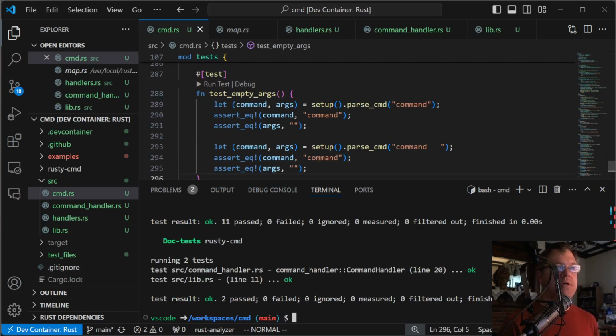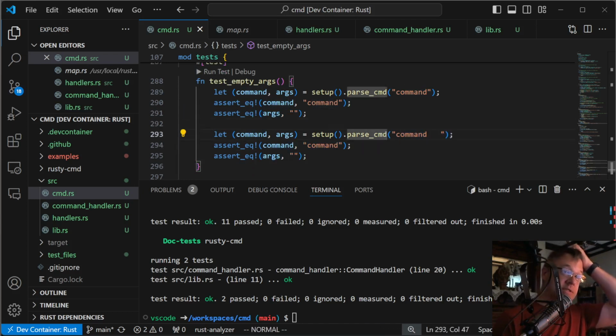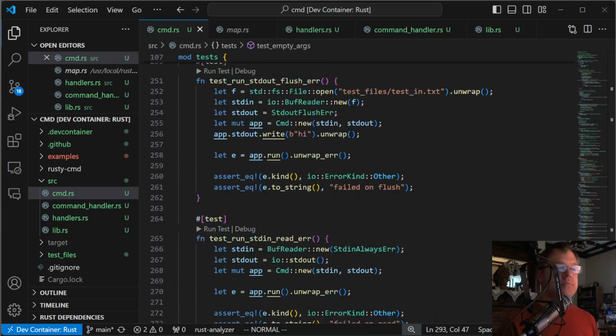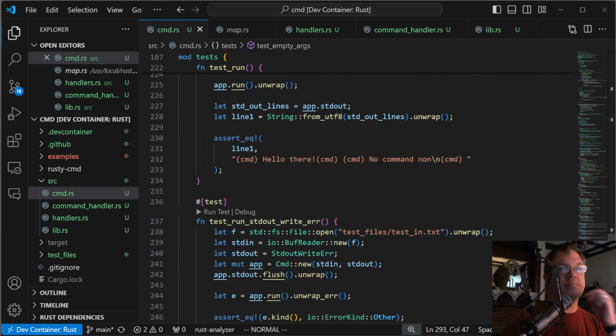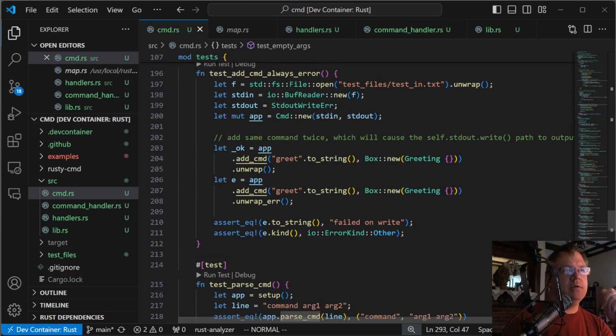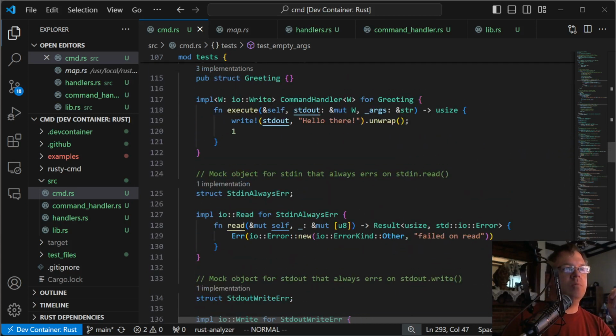So, you can see here that we don't have any arguments. Arguments is going to be empty. And if we have spaces afterwards, it's also empty. So, good. That's perhaps better, in your definition of better. And, good. I'm relatively happy with where that is.